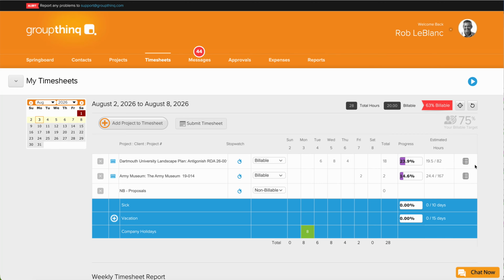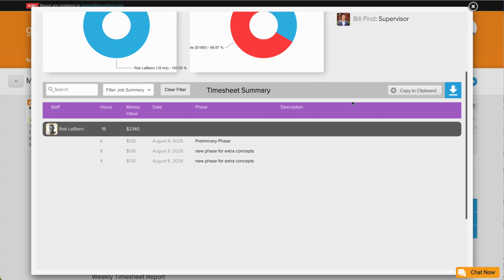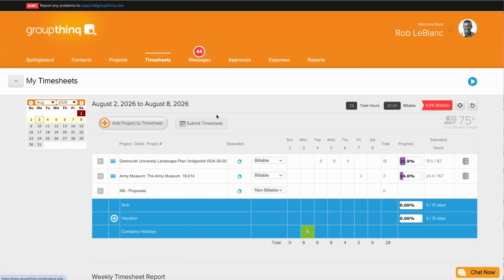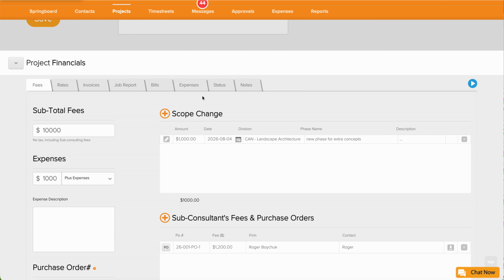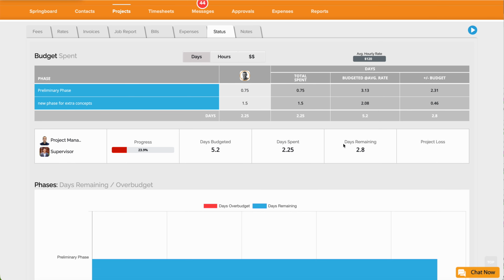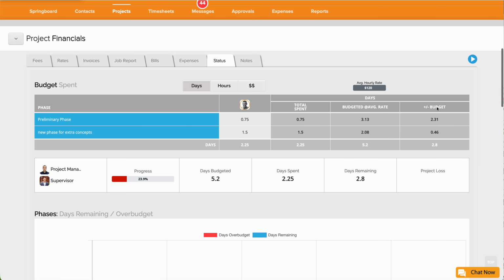We can go into the timesheet report here too, and that gives you the time that's been set up. So back to projects and your project financials and status. The status will generally give the project manager and your entire team an overview of where you're at. If you're over budget on any given phase, it's going to show that to your team.